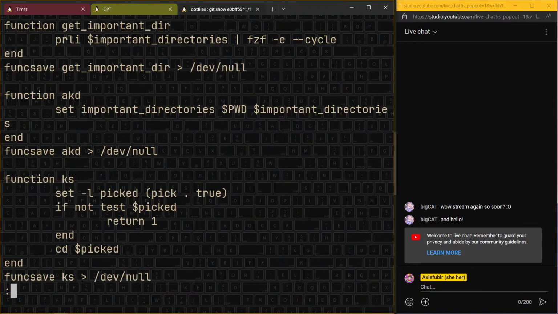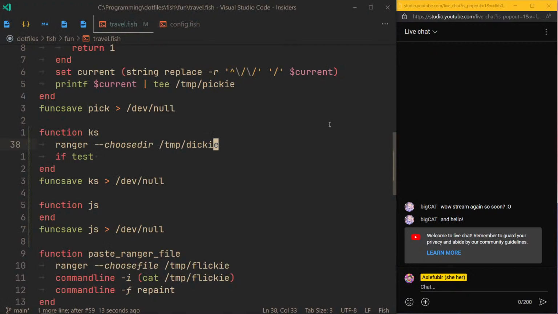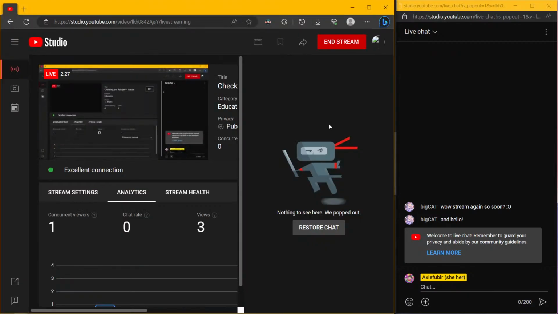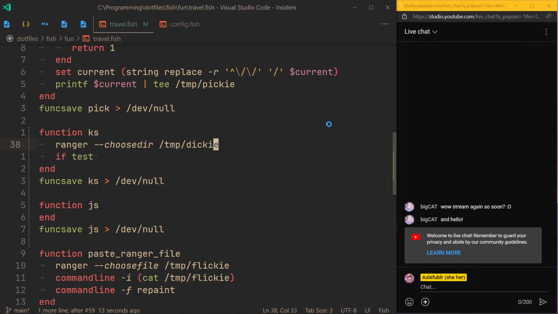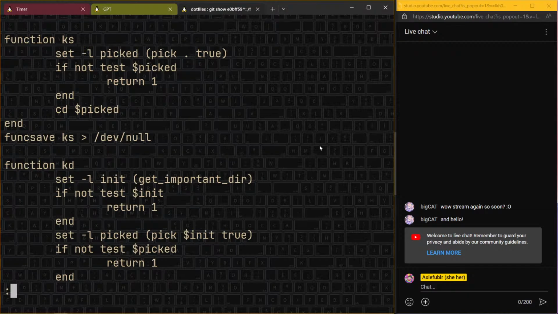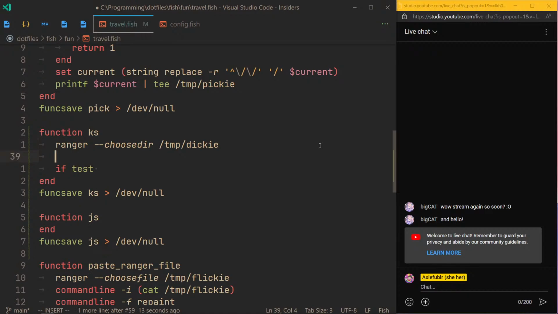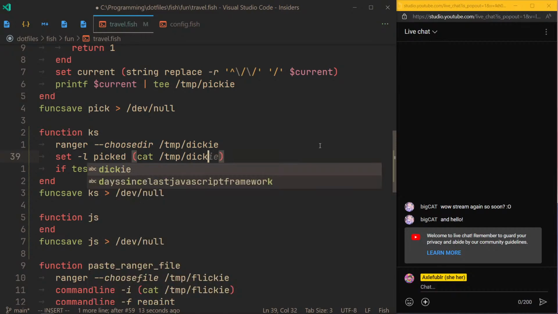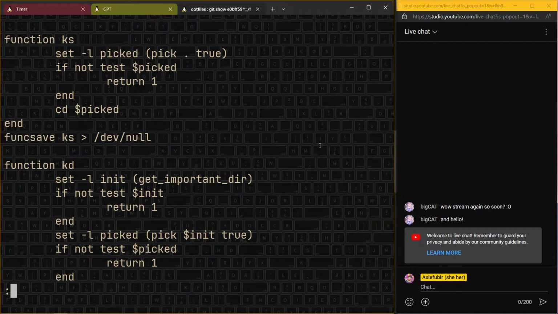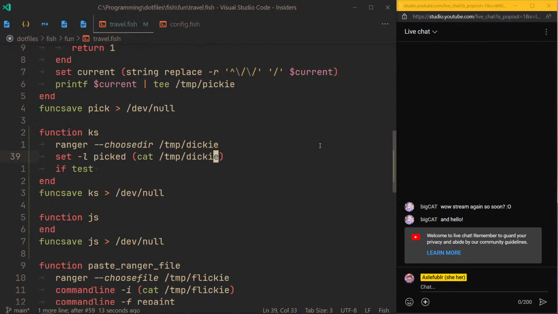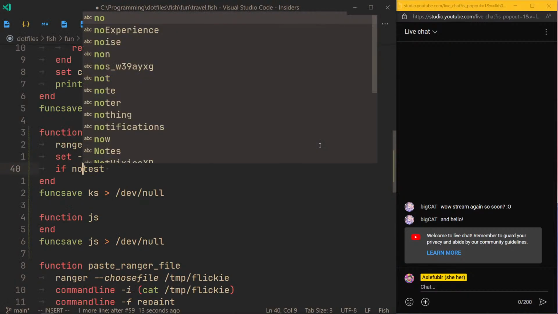Okay, what was the logic? So we set picked. Fuck, why did I press Alt Q again. Skill issue. Okay, here we have KS. First we get the thing into a variable. Set -L picked, cat temp dicky. Good. Now, if not test picked, return one end. Otherwise, we cd into it. Okay, fair enough.